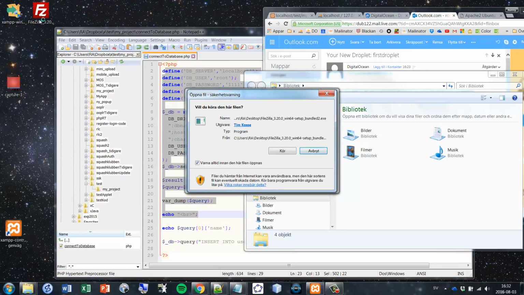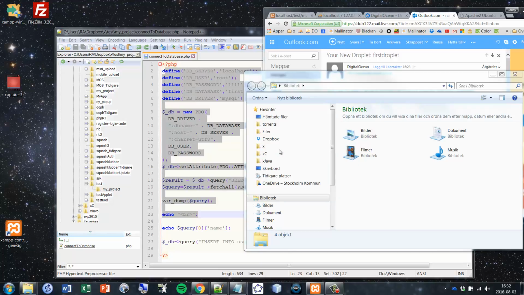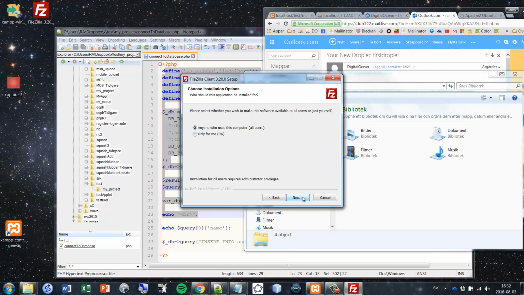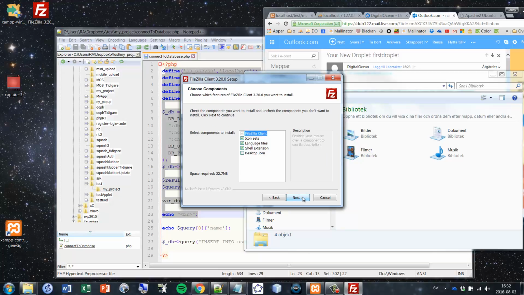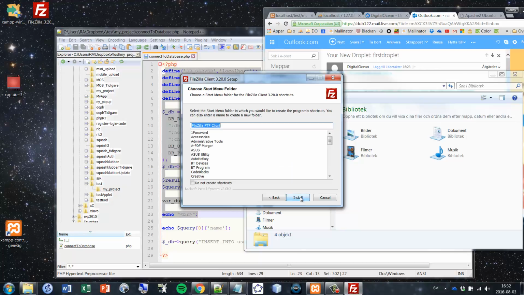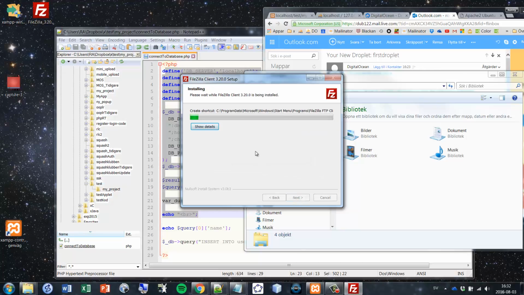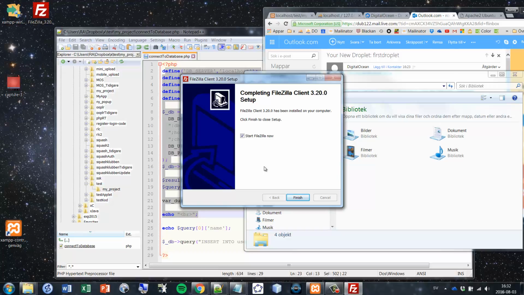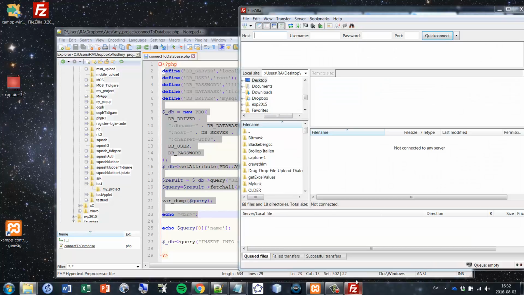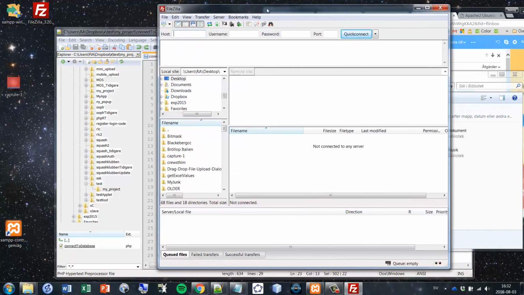I'm gonna go to this now, and I'm gonna install this. I agree. Anyone? Yes. And we can do everything there, and I'm gonna put it in Program Files, FileZilla, it doesn't matter. Next. So this will allow us to connect to our droplet. You should also make this a shortcut somewhere if you're coding a lot.